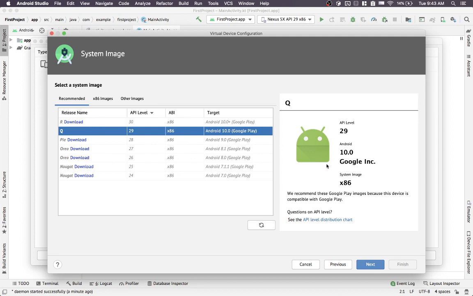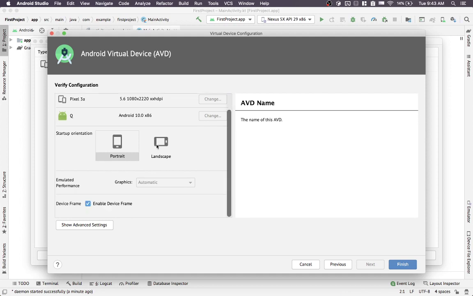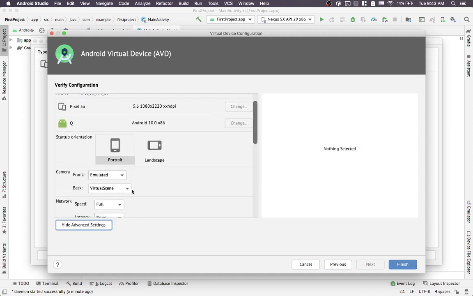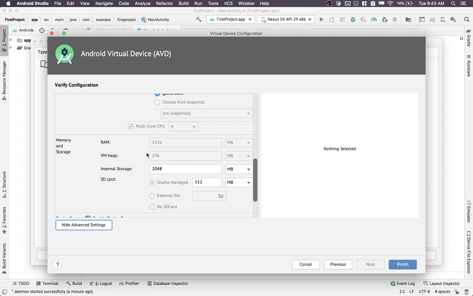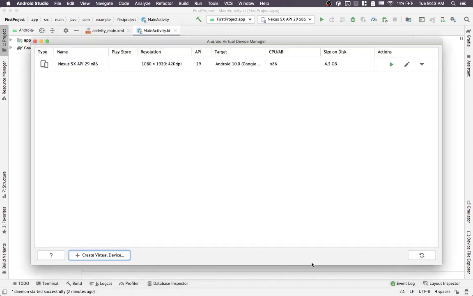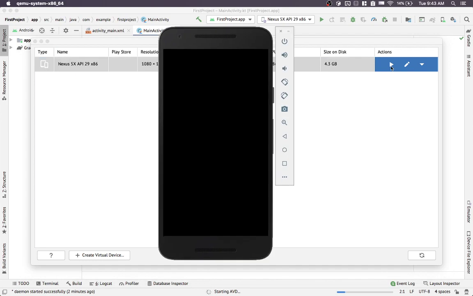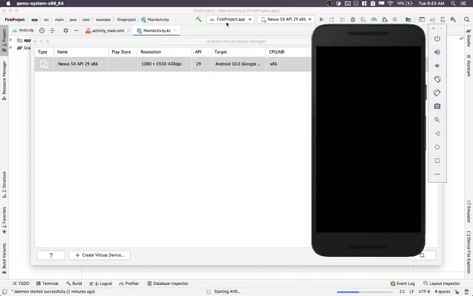You can download the operating system, and you can go to the next place where you can give your emulator a name. You can select how much RAM it would have, how much storage it would have, and you can create an emulator. Okay, so I have an emulator. Actually, I have a Nexus 5X running on Android 10 with 4.3 GB space. I can run that emulator here. I'll start it up on my screen here.